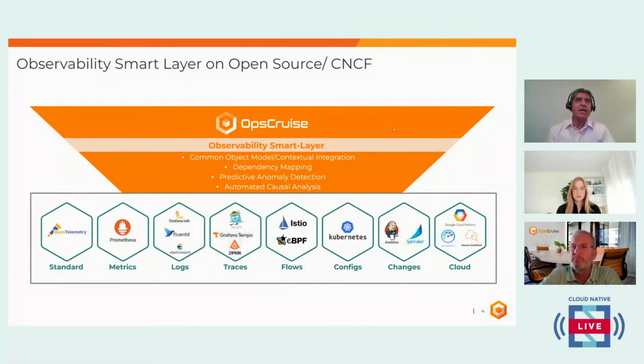The message that I'll give you is there's no reason to go with proprietary agents when CNCF and OpenTelemetry are providing all of that. This is the way the future is going, and this is where you want to be, where the puck is going to be.